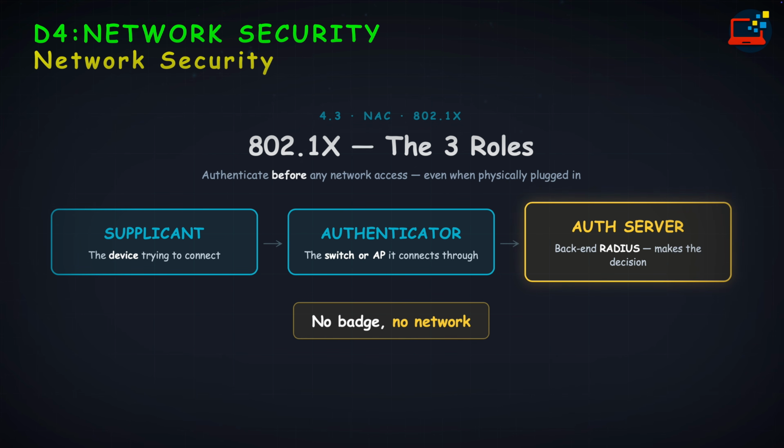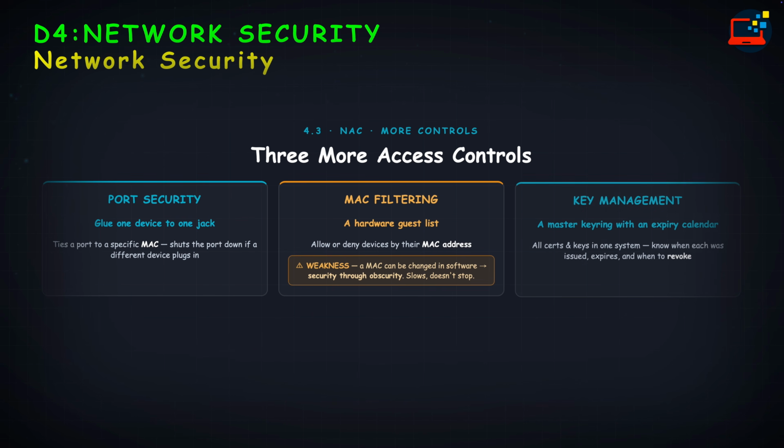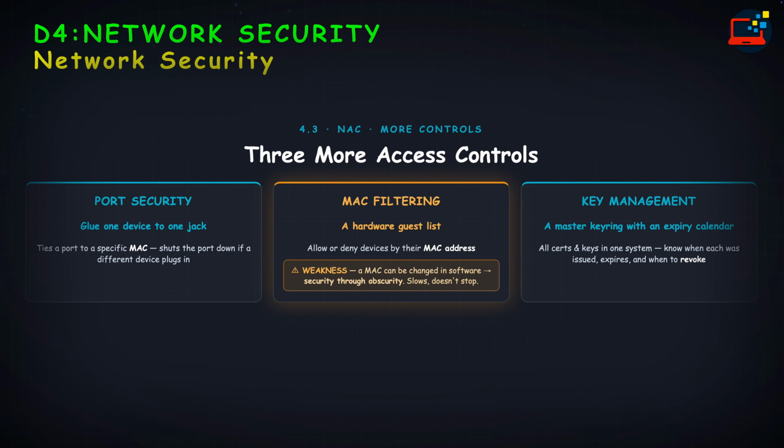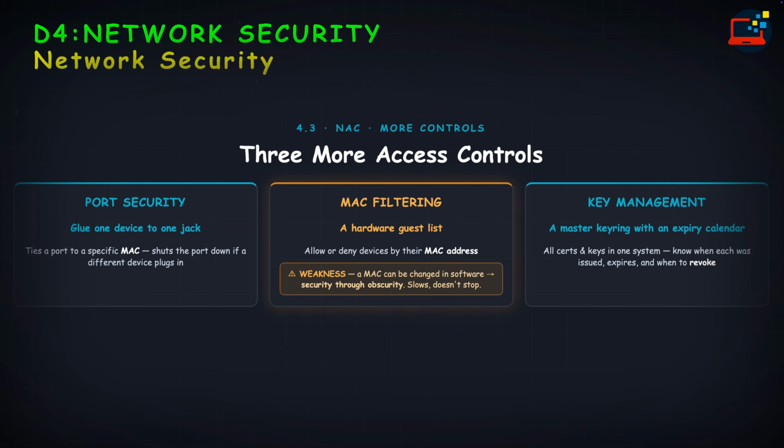802.1X, which forces a device to authenticate before it gets any network access at all, even when it is physically plugged in. It has 3 roles the exam names. The supplicant is the device trying to connect. The authenticator is the switch or access point it connects through, and the authentication server is the back-end RADIUS server that makes the actual decision. No badge, no network. Alongside it sits port security, a switch feature that ties a specific port to a specific MAC address and shuts the port down if a different device plugs in, gluing one device to one jack.